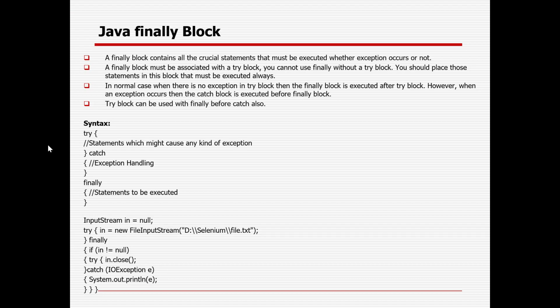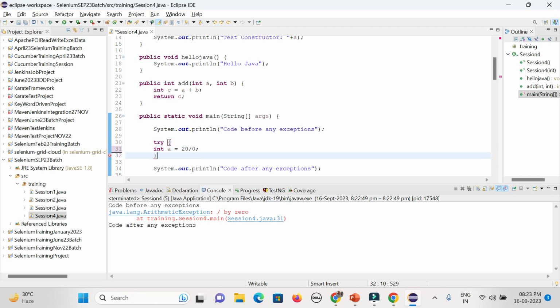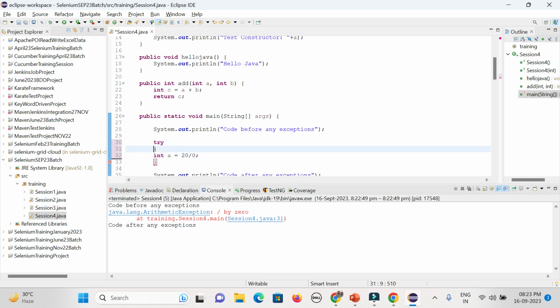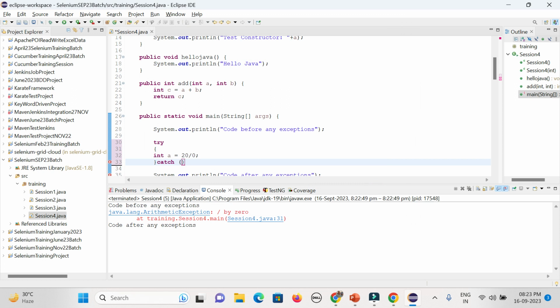You could see try, then statement, catch, and then exception handling. So I'll be surrounding with try here. You can also add it manually: try, then the code, and then here I can add catch. Here I can print out the exception, or I can give the exact exception, like arithmetic exception, so it will be handled. Exception is the generic one. In case you do not know the exact one, you can give that. Exception will handle all kinds of exceptions.